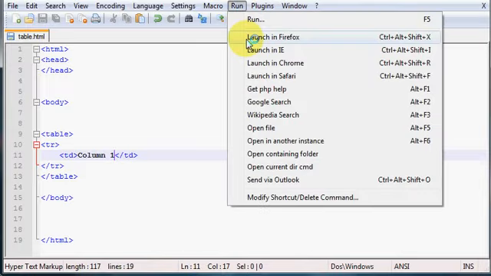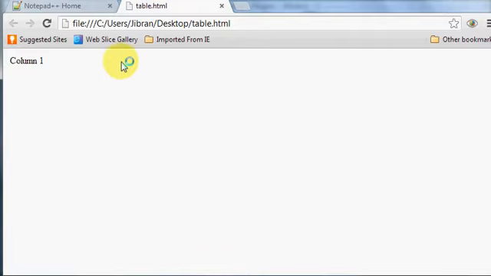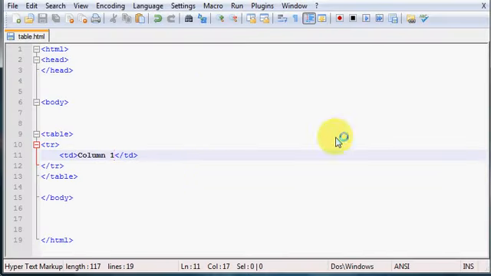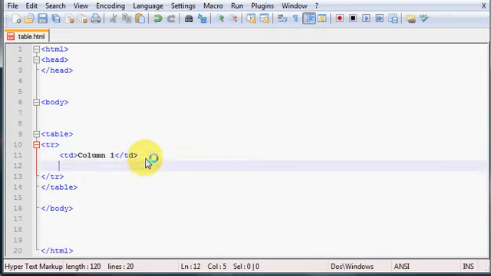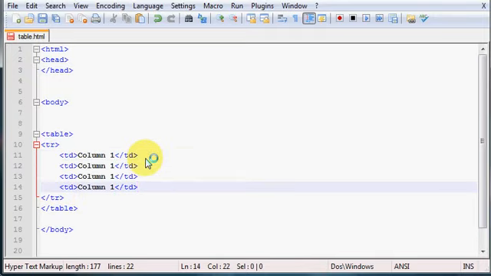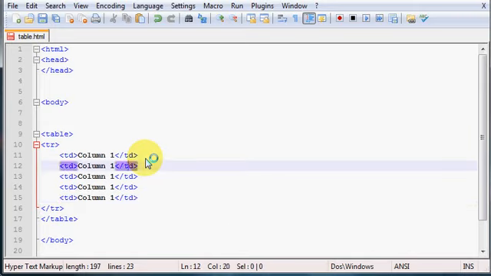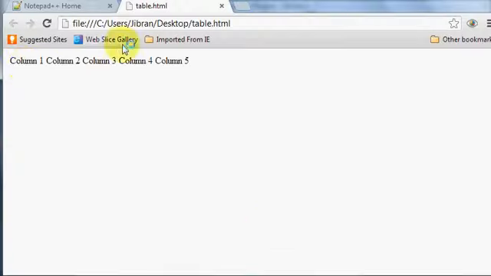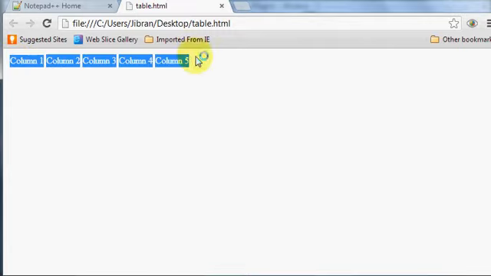Now you can launch this page in any browser. I'll go for Chrome. You see there is your column number 1. Now next I will just try to draw some more columns, maybe 5 of them. So 2, 3, 4 and 5. Now save it again, browser, refresh. See, now your columns are there.